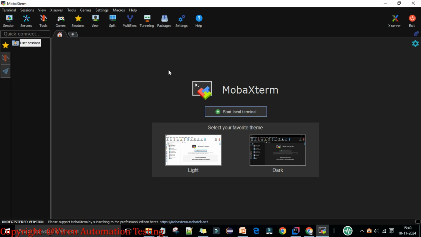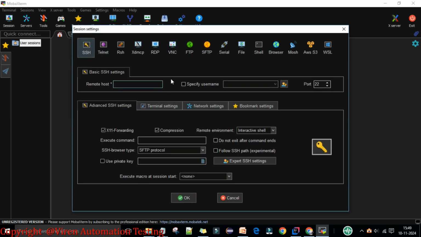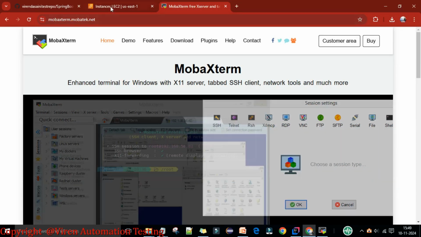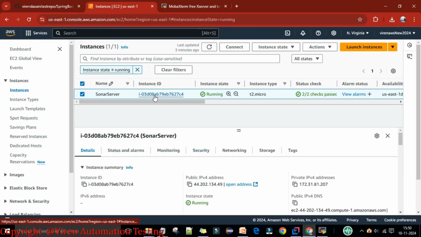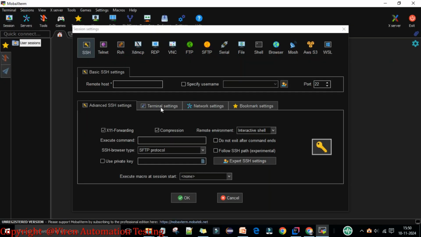Now how can you access the AWS Linux machine which we have created earlier? For that I'll go to Session. Under the sessions I will select the SSH section, and here in the basic SSH settings we need to provide the remote host name. So I'll go to this Linux machine where my Linux server is running, copy this public address, come here and paste this IP address as the host IP address.